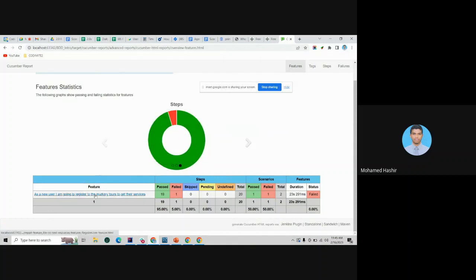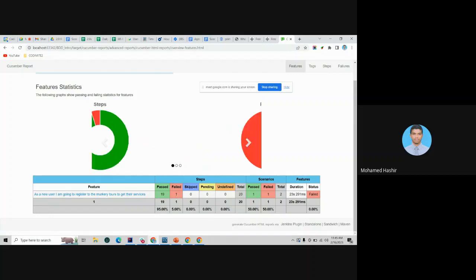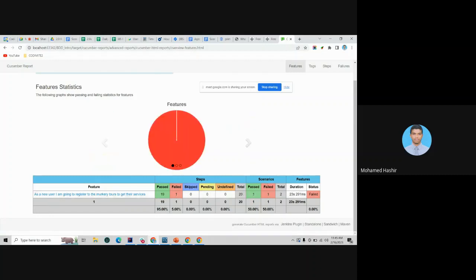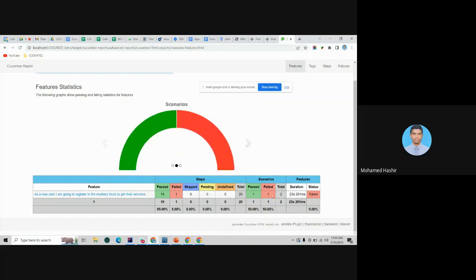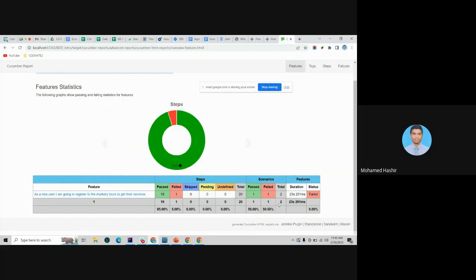Now you can see this is the feature that I mentioned in the feature file first. According to that, there are pass criteria and fail criteria, scenario wise and step wise. Now it's 50-50, the test scenarios passed and failed. So this is my presentation. I think you get a basic idea of why Gherkin is implemented. Thank you very much for listening. Thank you.